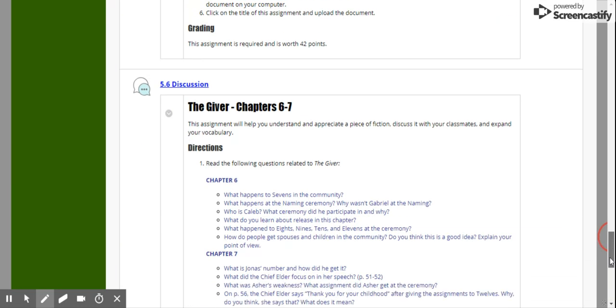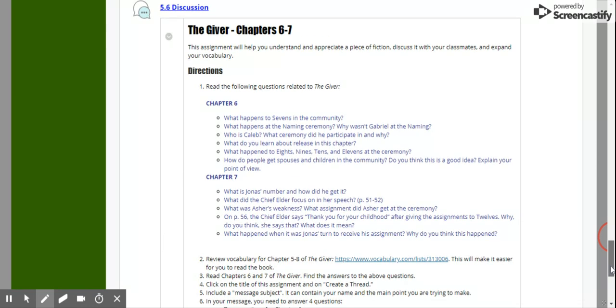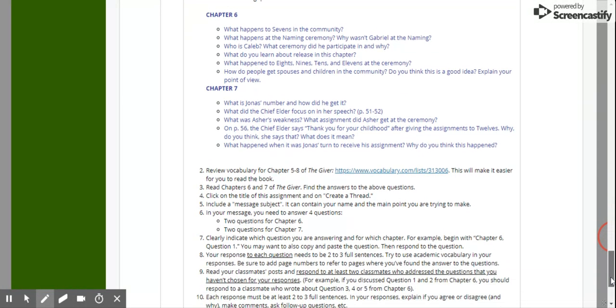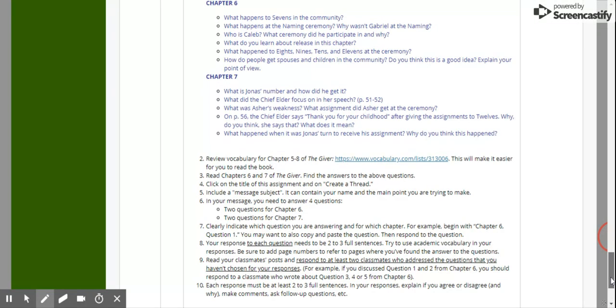And then finally, The Giver. Let me just make a couple points. You're going to read a couple of chapters, answer questions. There's a few things I want to point out.